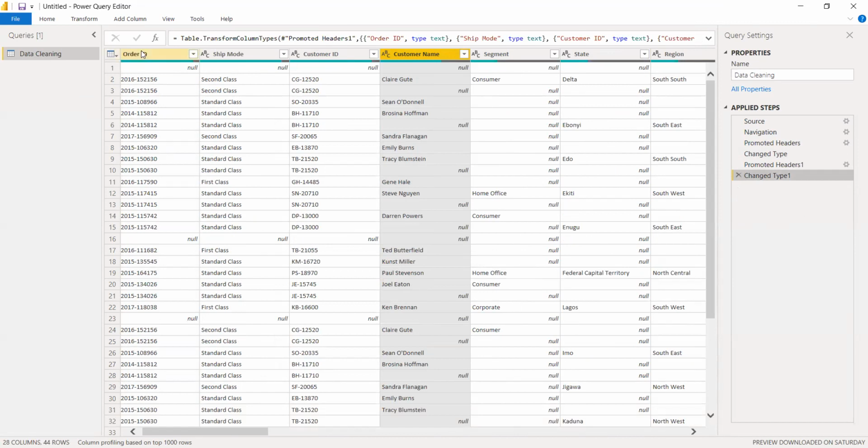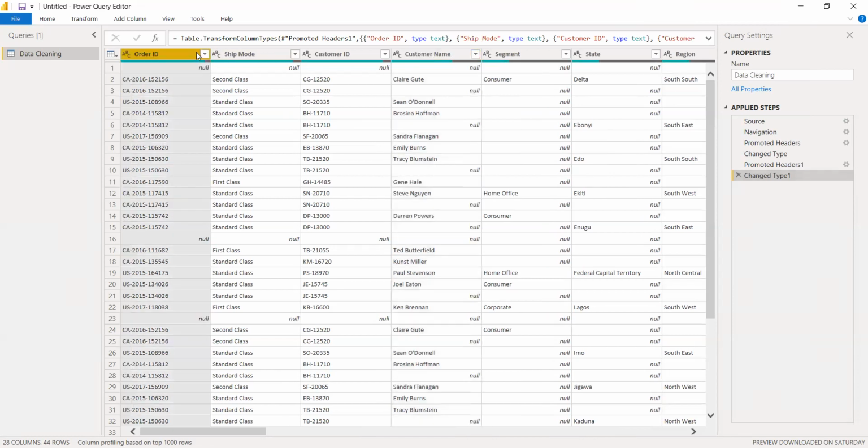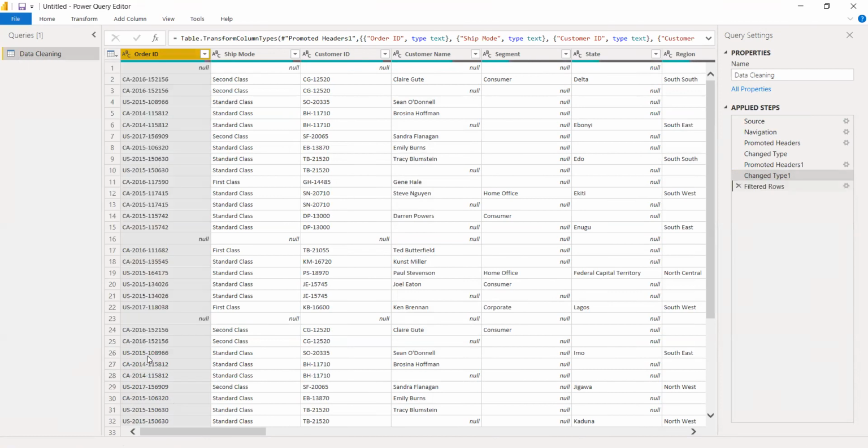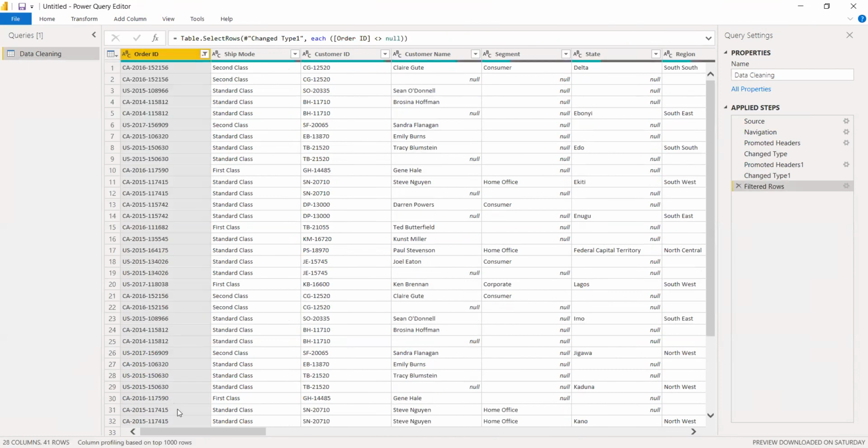Because we say that every table must have a unique identifier, isn't it? So any place on that unique identifier where there is no data, that means that row will most likely be an empty row. So I'll come here and check no and say okay. Is that clear? Yes, sir.